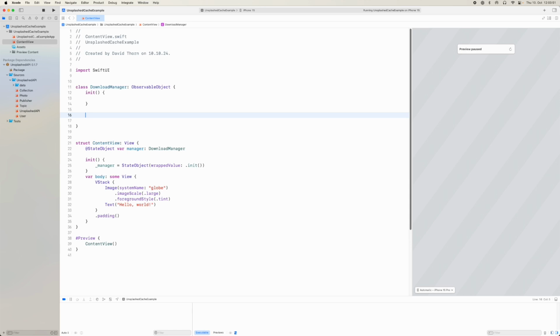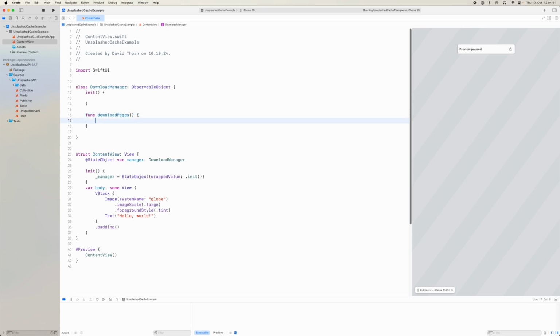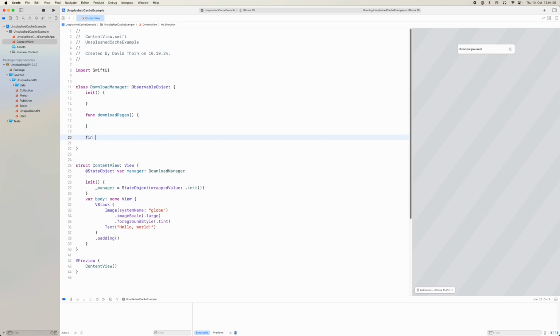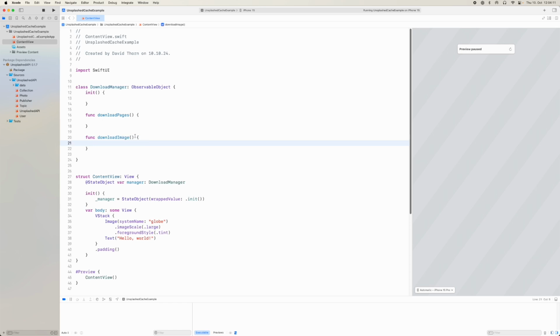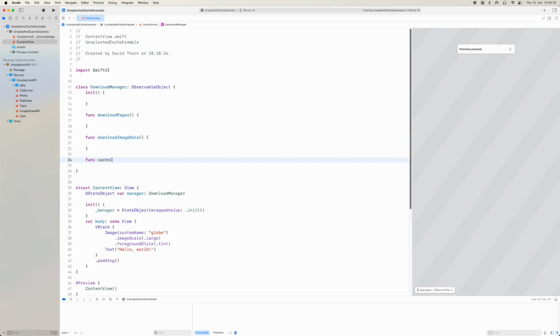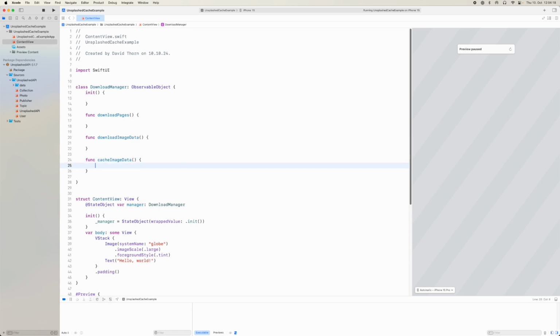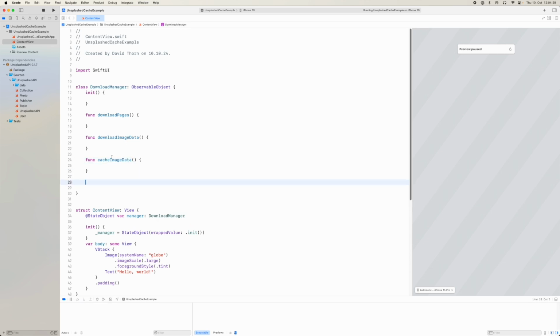So the first task is to download requests, right? Download pages here, and once we've downloaded the pages, we then need to download image, all right, image data. And once we download the image data, we need to cache image data, all right. And these are the different tasks that we do. So first of all, we need to download the pages of the request, all right.